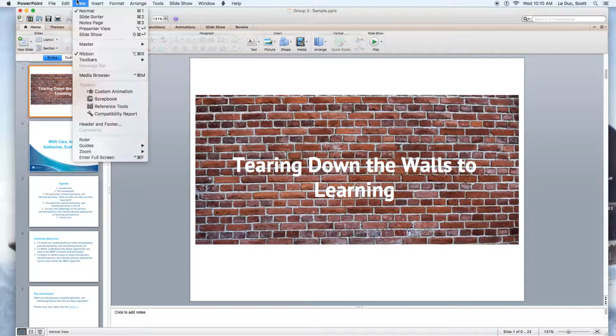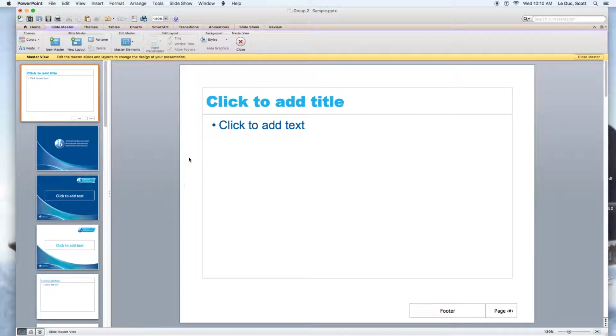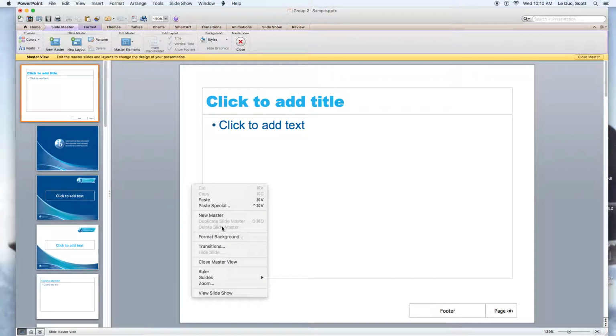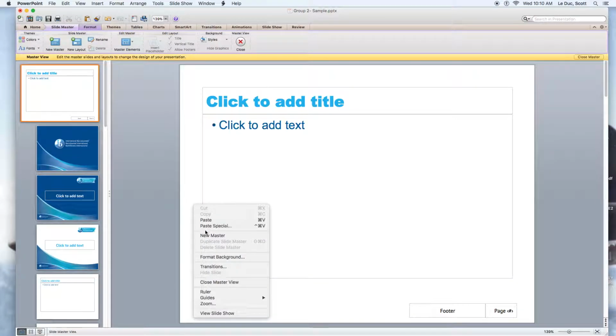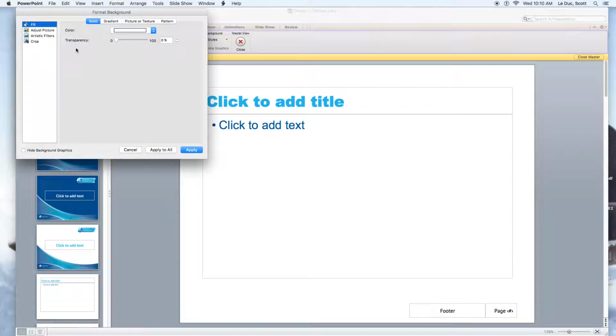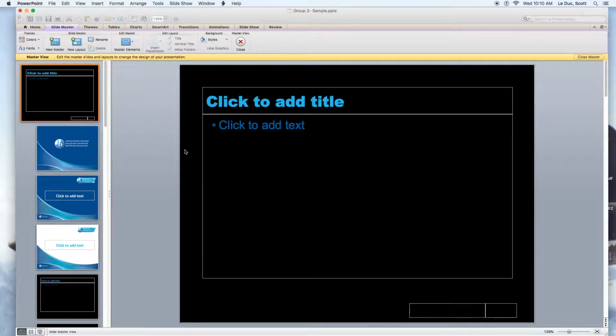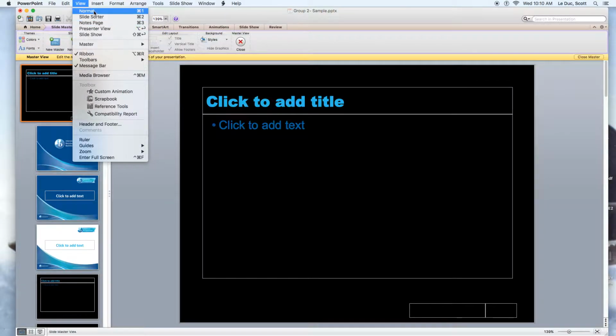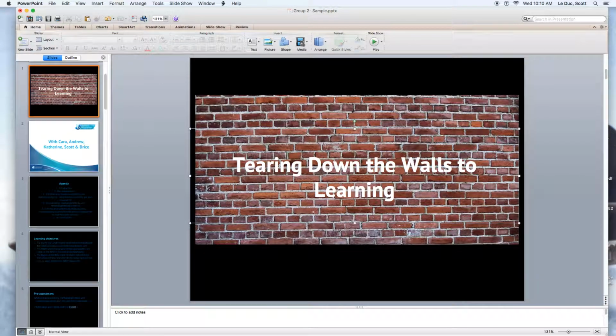So what I recommend is I'm going to go back into the master slide, and I'm going to turn the background black. Let's go over here, format background. I'm simply going to go in here and choose black and apply, and now I'll go back to our slideshow, and you can see this here.